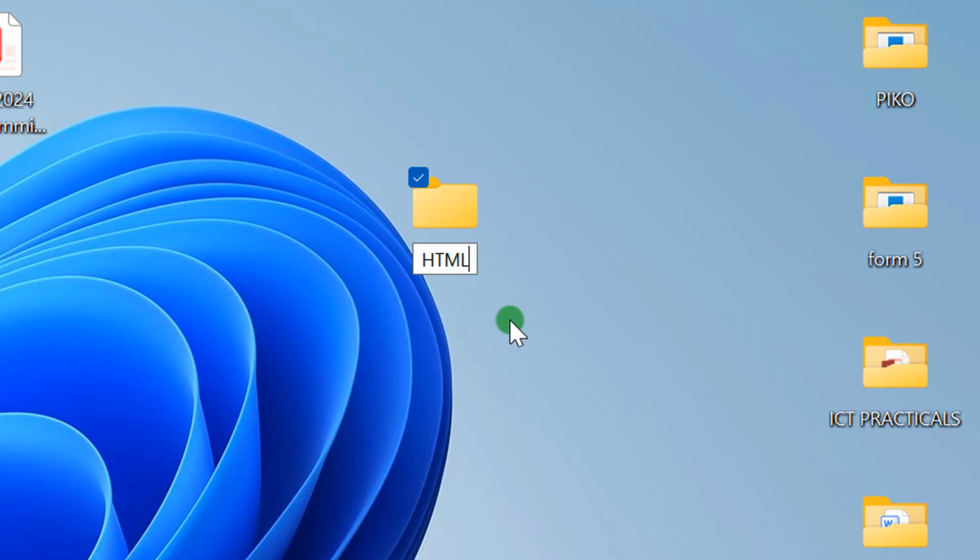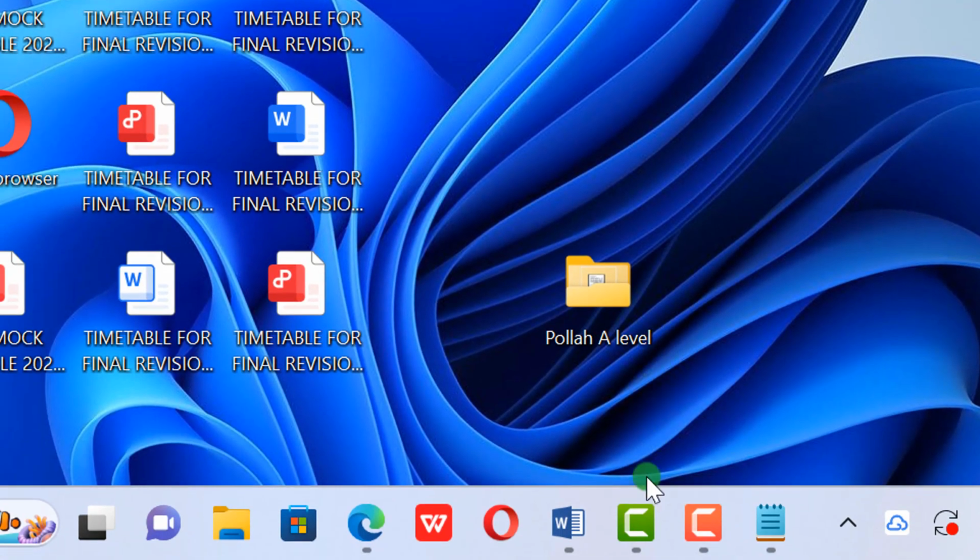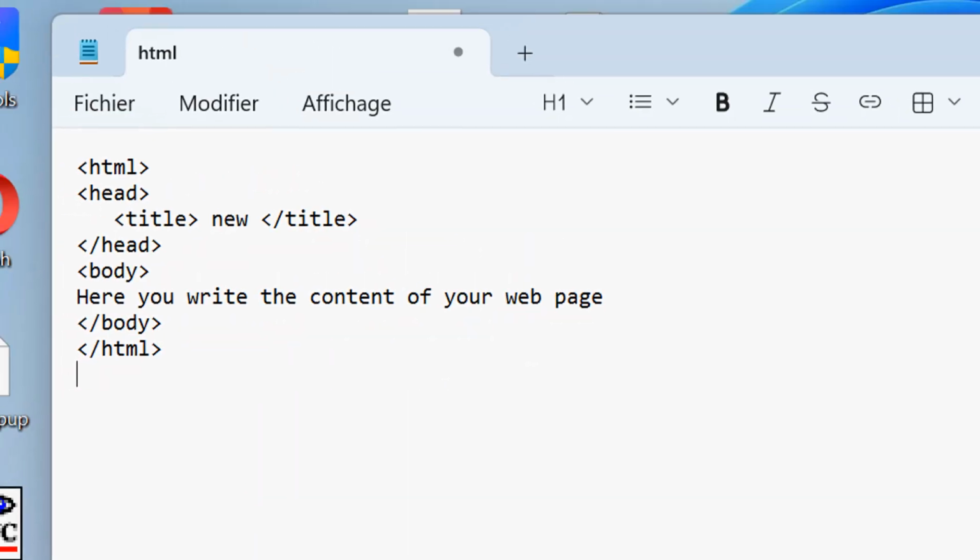HTML. Let me just write there: computer science ICT. Okay, I validate. So this is my folder. It means that you should make sure everything you are doing is inside this folder. Very important, so your work should not be in this order.